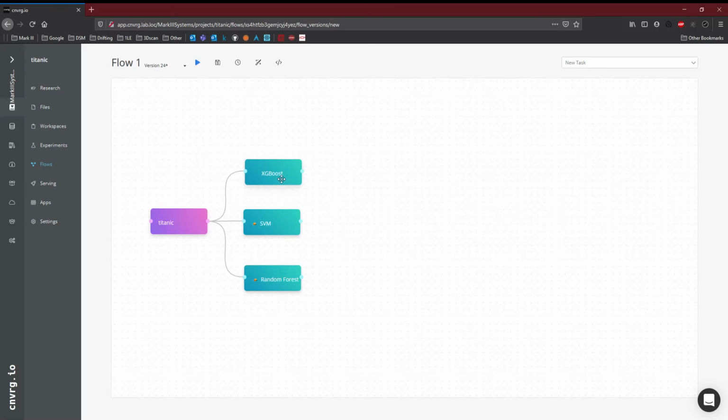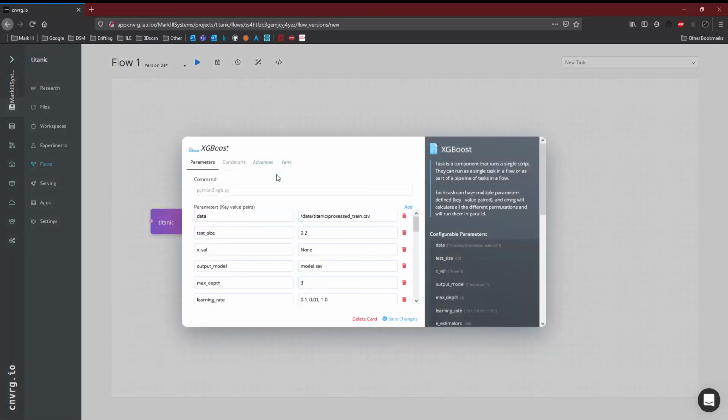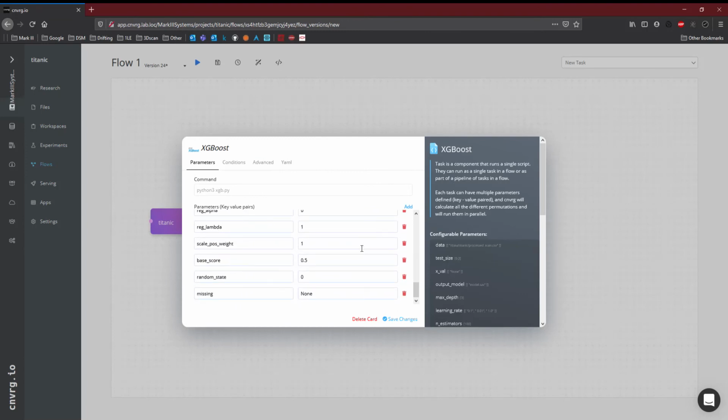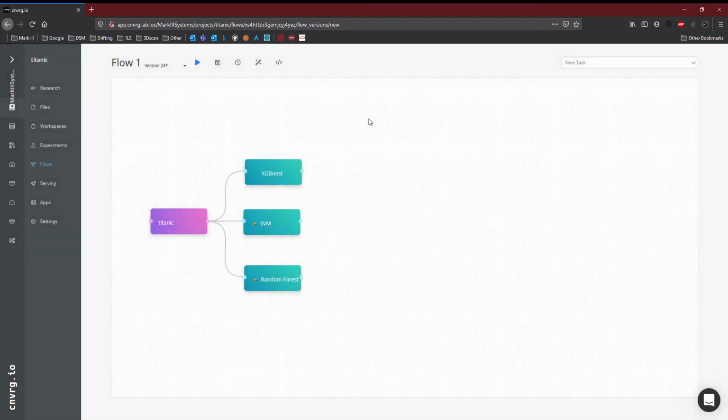Another cool feature about flows is if I click here on XGBoost, you can see all the parameters that you can change for that algorithm. And then here for the learning rate, I actually have three different values specified. And what Converge is actually going to do here is it's going to recognize those as separate parameters, and it's going to run XGBoost 3 times, and each time with a different learning rate. So you can see how that affects performance.